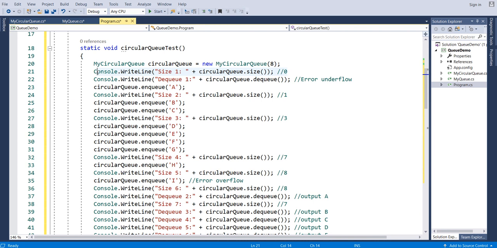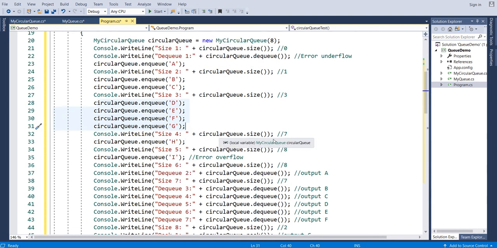So the size is initially 0. If we try and dequeue, we should end up with an underflow error. Circular queue enqueue, so we should be able to enqueue A, check the size, it should be 1. Enqueuing B and C, the size should now be 3. Enqueue D, E, F, and G, the size should be 7 at that point. Enqueue H, size should be 8.